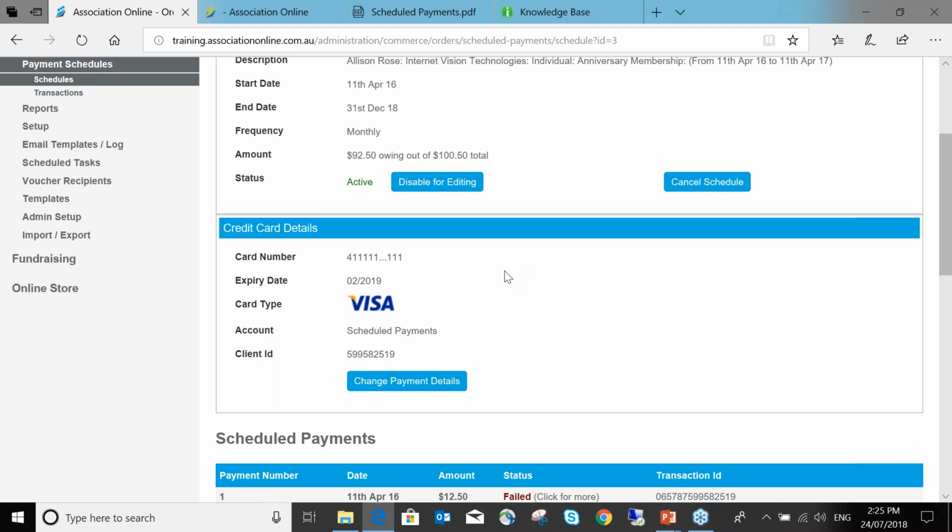Scheduled payments. We only use Secure Pay to manage scheduled payments in Association Online, so that's the payment gateway. If you have a different payment gateway and you would like to get scheduled payments, we'd need to have a chat with you about that.